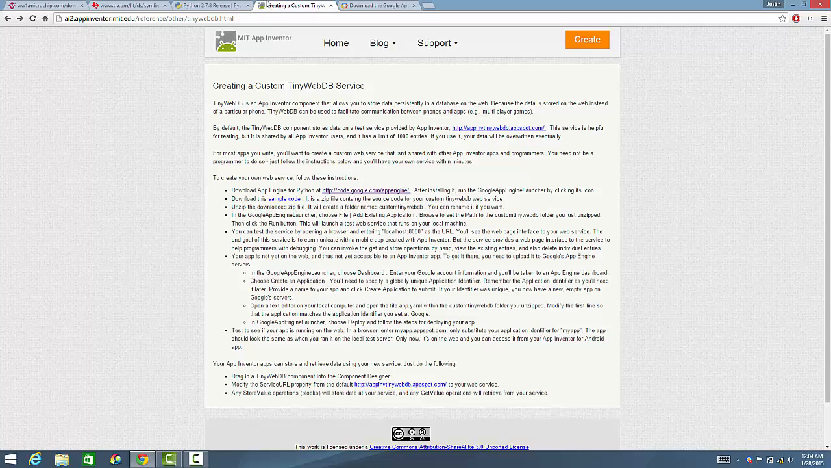So if you guys remember a few videos ago, I showed you how to use the default App Inventor database. Well, there's actually a problem with that, and it's mentioned right here. There's a limit of 1,000 entries. This database is literally shared with everybody in the world. Everybody can use it. And what happens when you use all the tag limits? You're now screwed, and you don't have a way to make use of this anymore.